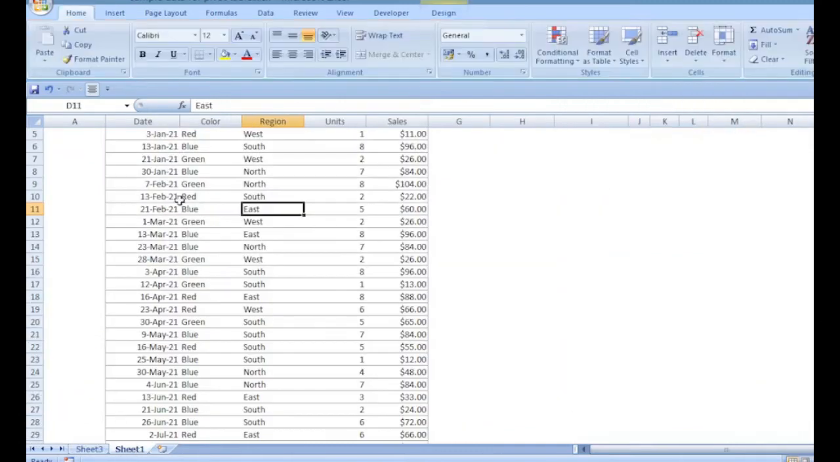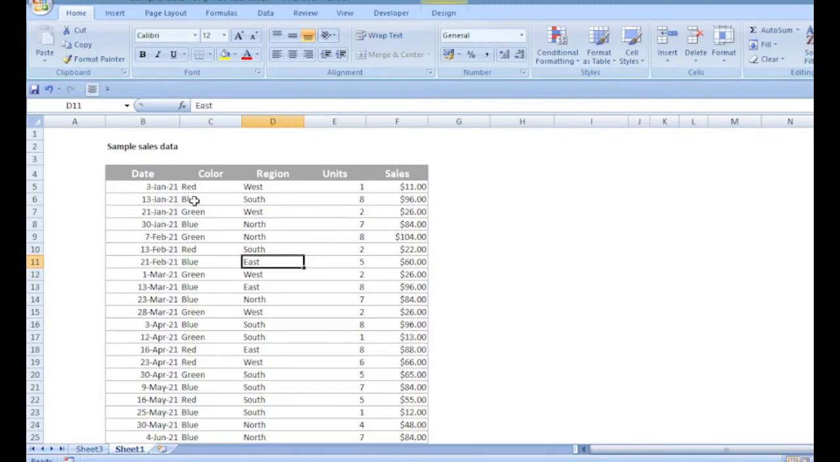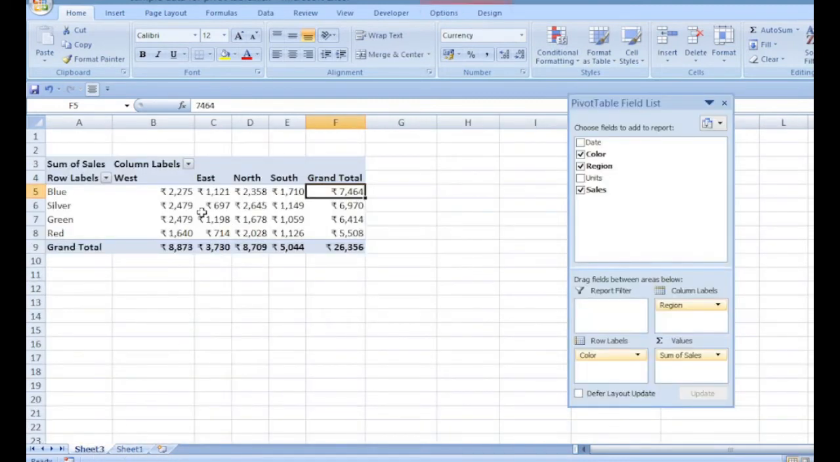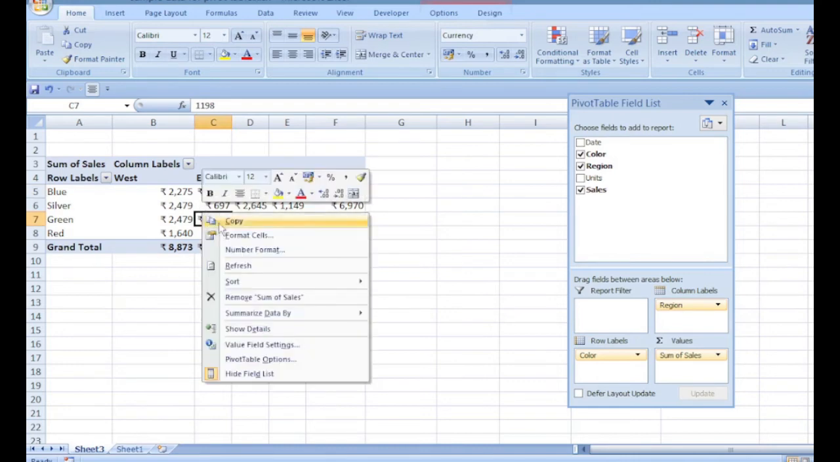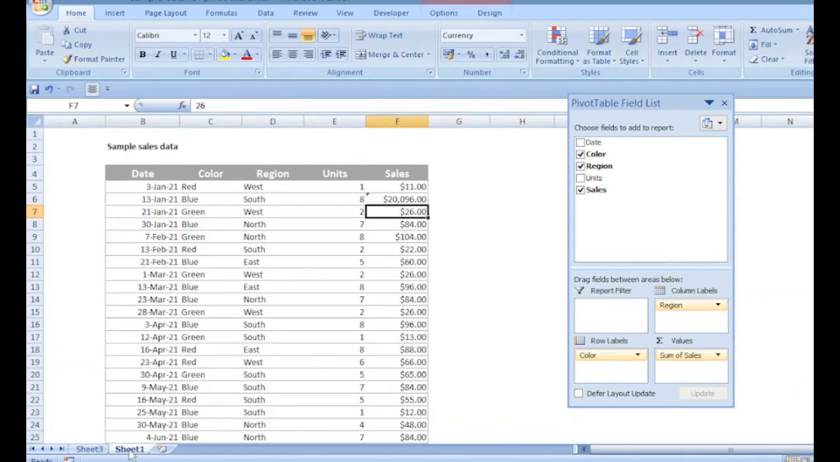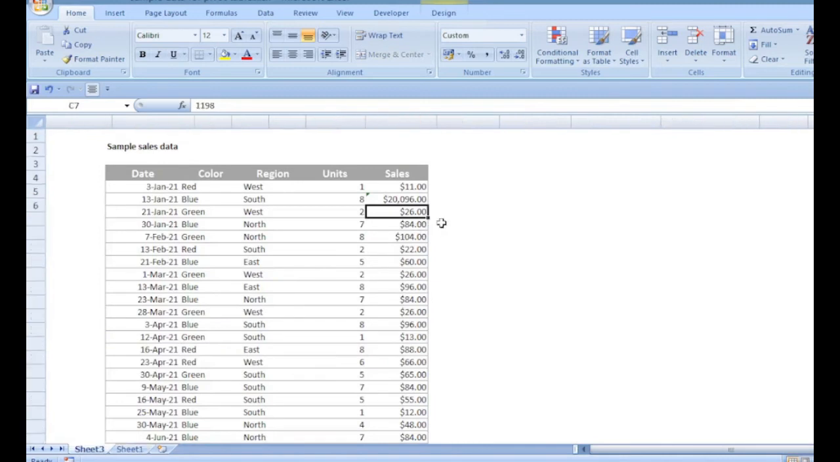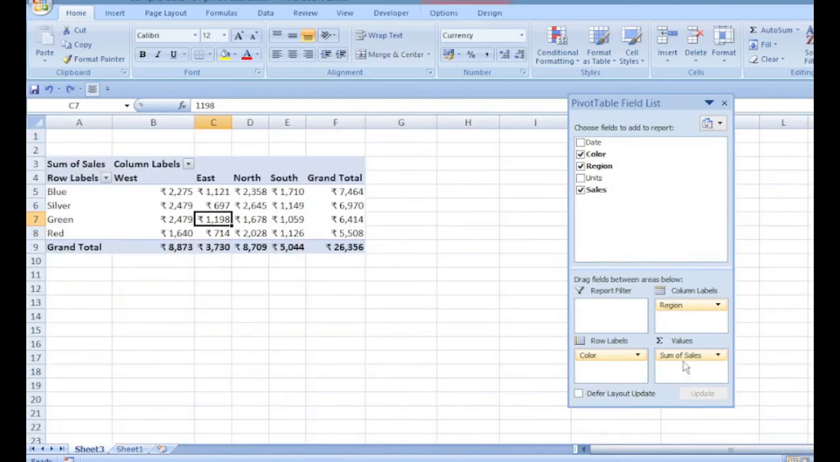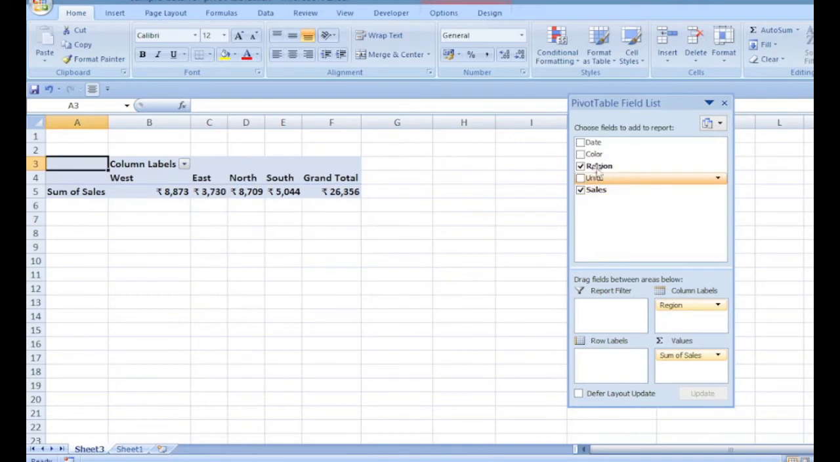Suppose I make changes in this blue. I just put 20,000 more. Now we'll see how it gets reflected. So you can just refresh this pivot table. Here you can see that the data we have changed is reflected here. Generally we should not do this, but okay, now we are going to see the next one.